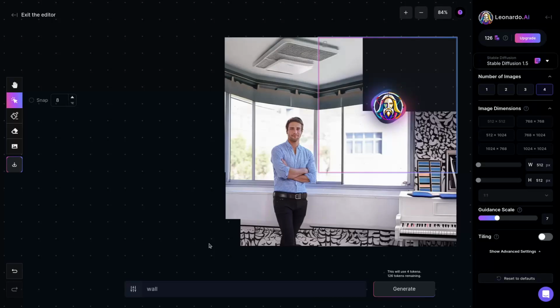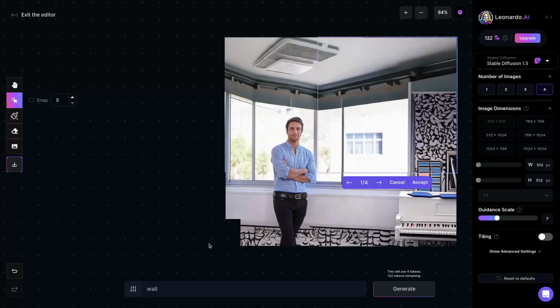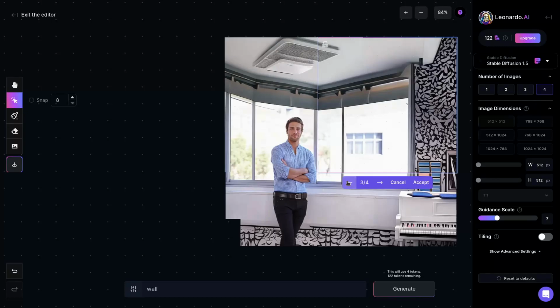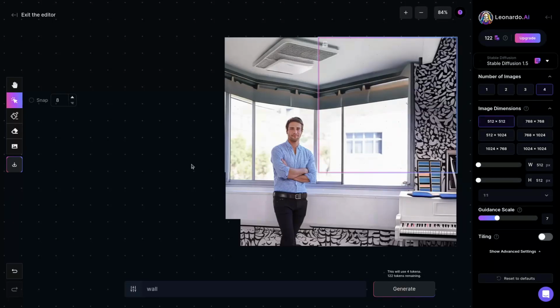Here on the right side we have the number of images that you want, so you can select from 1, 2, 3, 4, and see the results. Here you can see that we have these images for the wall. I think the third one looks good. You can try generating with more and better prompts, and generate as much as you want to check all the details.